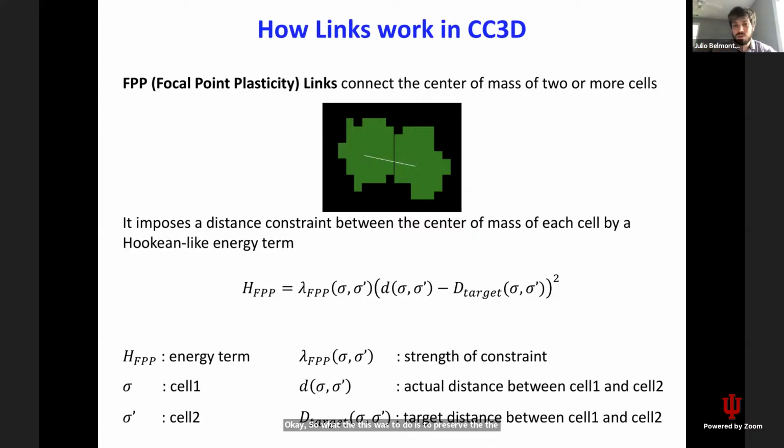Okay, so every spin flip that this cell or this cell undergoes changes the center of mass slightly, and that change can either decrease or increase the distance between the cells, and that can either be towards the ideal distance between them or away from the ideal distance between them.